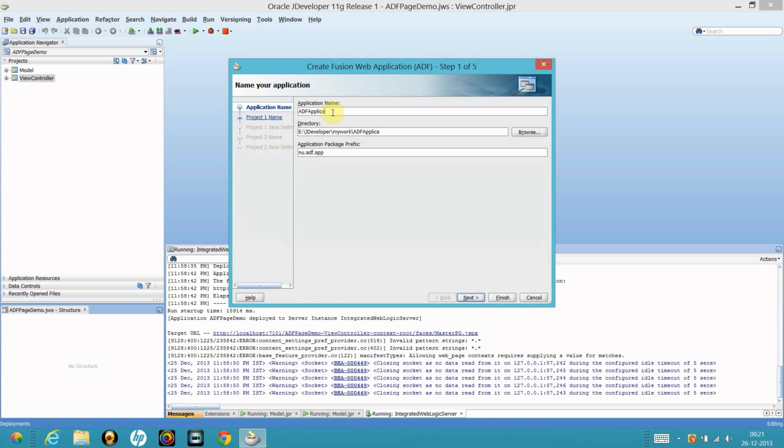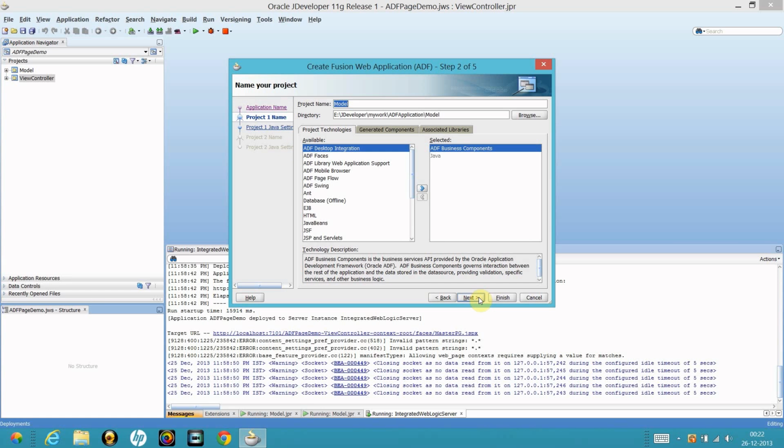Give a meaningful name for your ADF application. And we can give a default package prefix for our ADF application. Since the name is meaningful, we'll give the same name and click on Next. The first step creates an application under that prefix path. Now under the application we have to create a project, an ADF project. In ADF, when you're talking about a project, there are two things, model and view controller. For the time being, just note down that model deals with the backend layer and view controller deals with the UI layer, which talks with the database and presents the data in a UI.